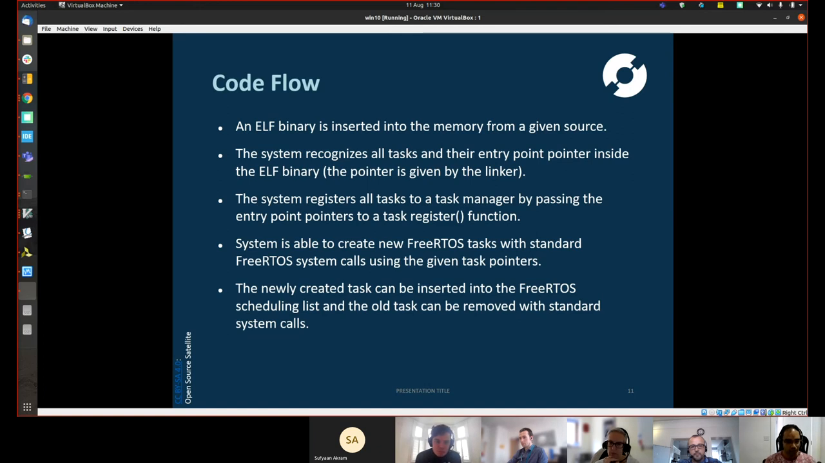It registers all the tasks that are executing in the system. The system is able to create new FreeRTOS tasks. Once a task is registered, I call xTaskCreate with all the memory areas, stack and heap that I have allocated, and pass it on to FreeRTOS. After that, FreeRTOS takes care of all the scheduling. I am not responsible for it. But whenever task replacement needs to happen, I call a FreeRTOS function to halt the execution of the task, then do my juggling of memory areas, and then call a FreeRTOS API to start the execution of the new task, and then the new task is handed over to the FreeRTOS domain.